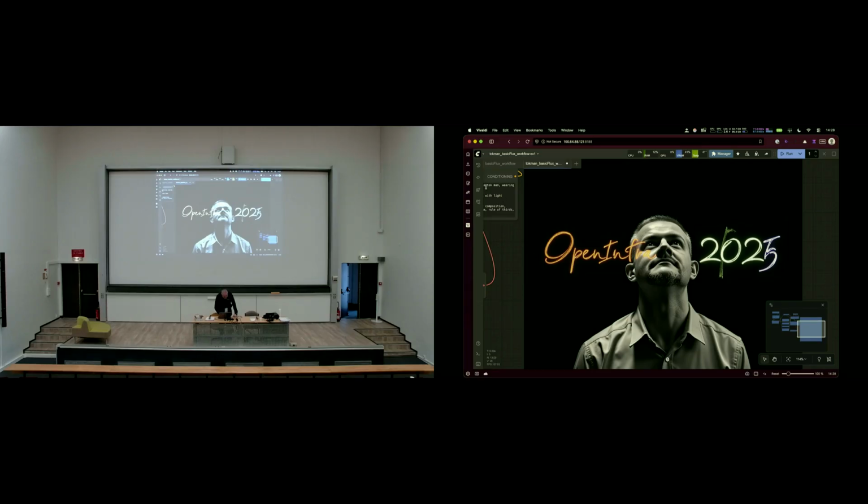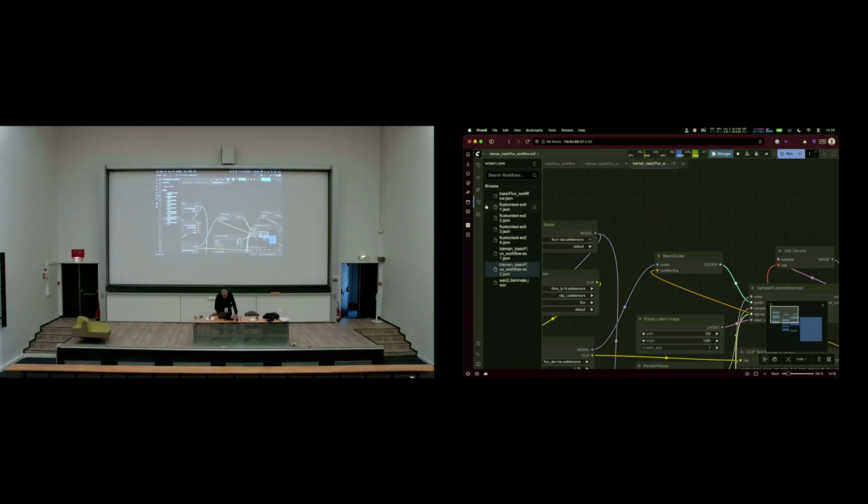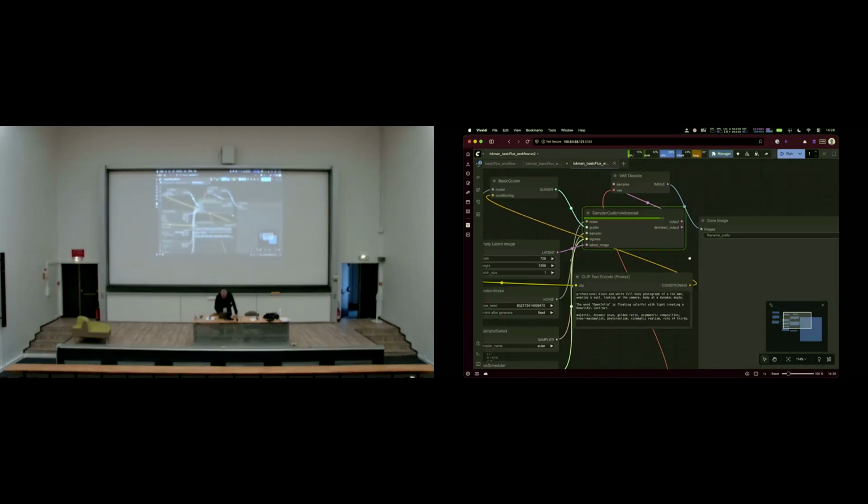Here's another example using the exact same technique. So the model is already loaded in memory, so all we have to do is the sampler. There we go.